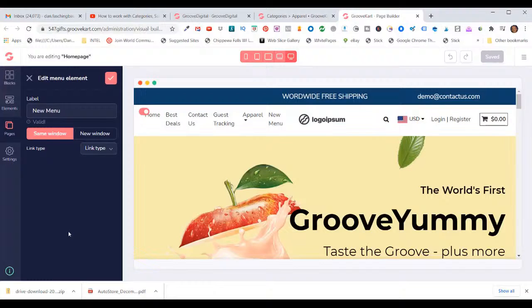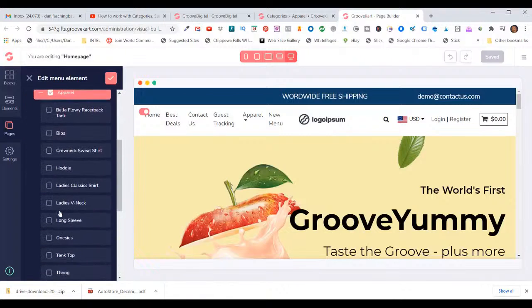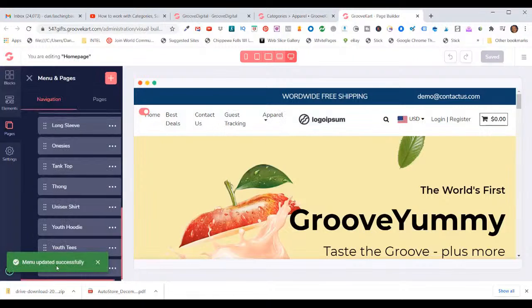Click on the edit menu, paste in the name that you want for that label. Again, I'm going to leave it in the same window. I'm going to change the link type to be category. Select the plus to expand the categories. Click and select the main category, and then click the plus to expand that category to see the subcategories. And then scroll down and I'll pick the subcategory that I want and click the check mark to save it. It says menu updated successfully.